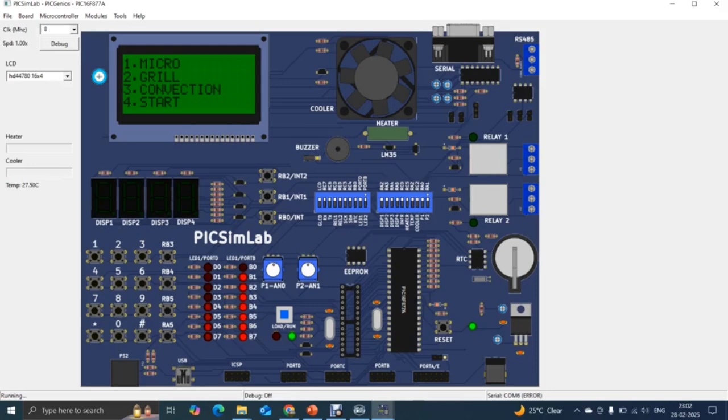So the third method, convection method. In this method, it uses the fan to evenly give air to the food item inside the microwave oven. So let's go to the convection method. In this method, we have to set the temperature in Celsius, up to some temperature. It is automatically given as 198 centigrade. So I'm just going to enter.